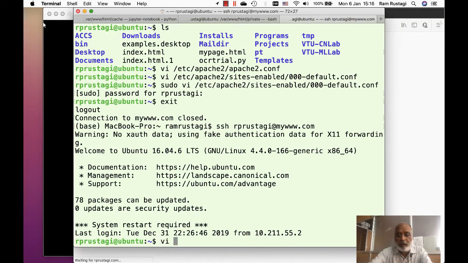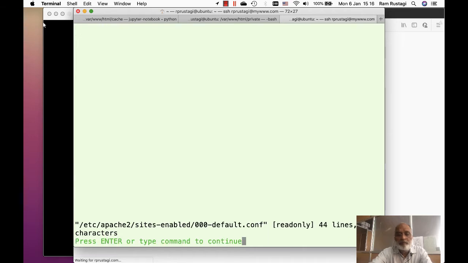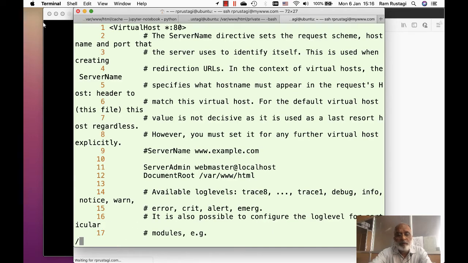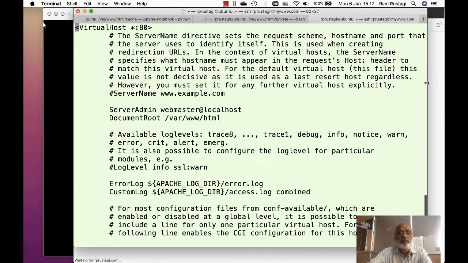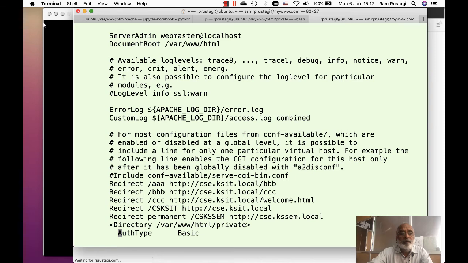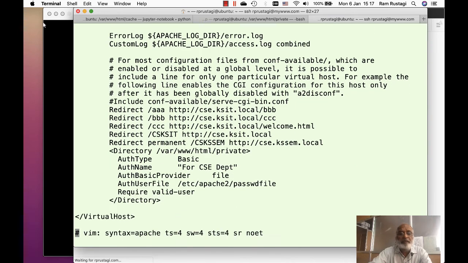So if you look at vi /etc/apache2/sites-enabled, for better readability, let me just go there. So look, we are basically saying directory www/html/private, authentication basic for the CSE department, and all password information should be kept in this file.